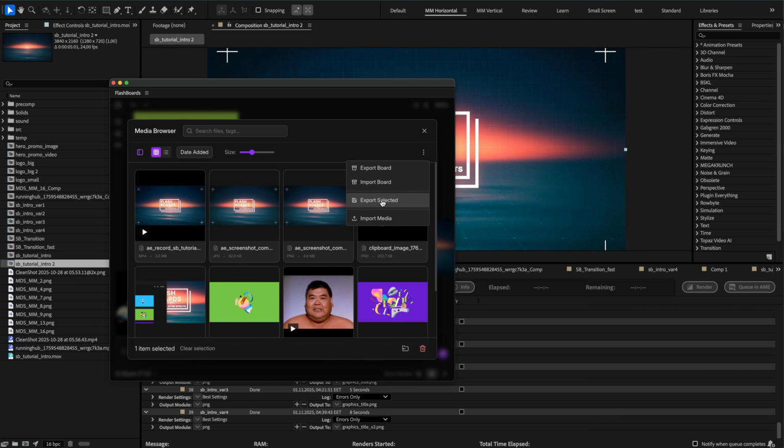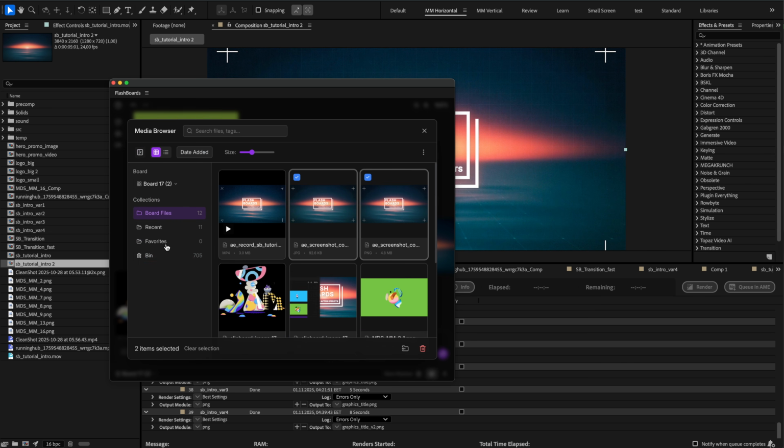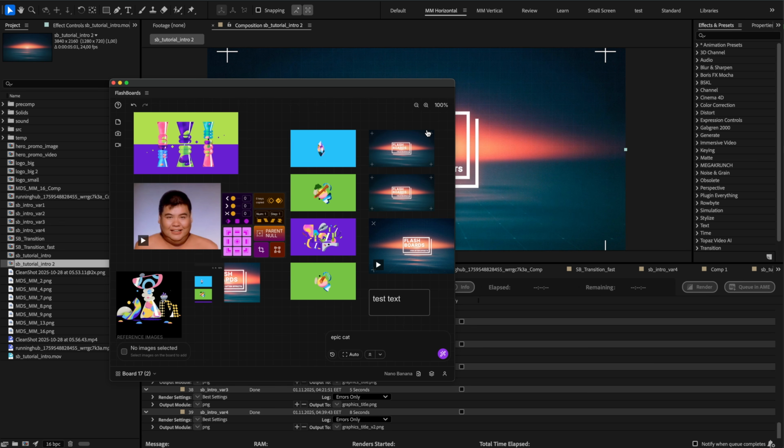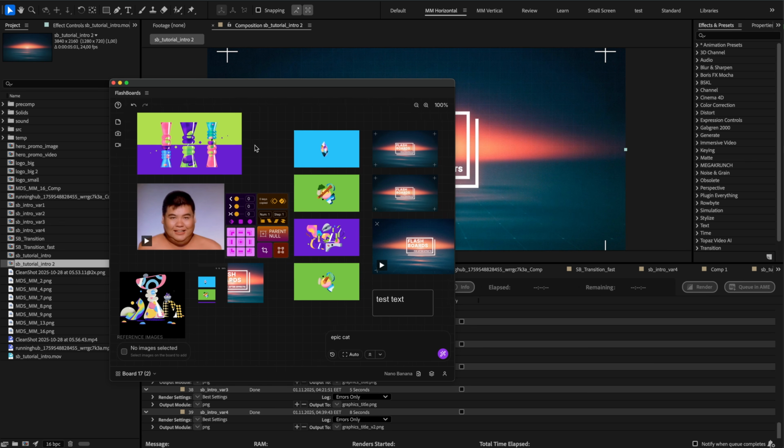That's the essential tour. The browser also handles advanced features like file recovery, board-specific filtering, and bulk operations. When you're done browsing, close the modal. Your media lives in the Refs Library Refs Media folder, and FlashBoards keeps everything organized automatically.